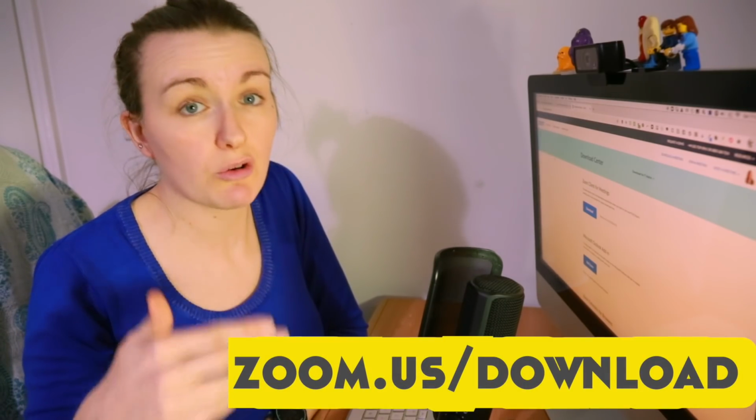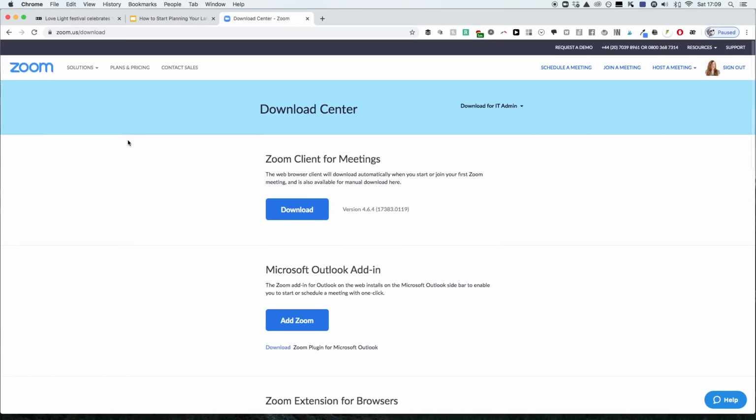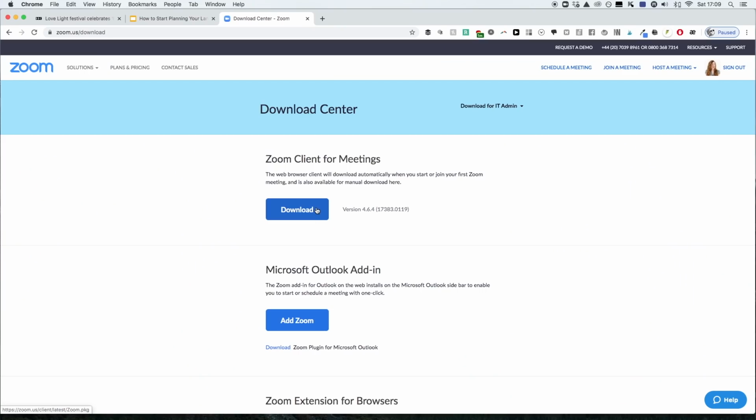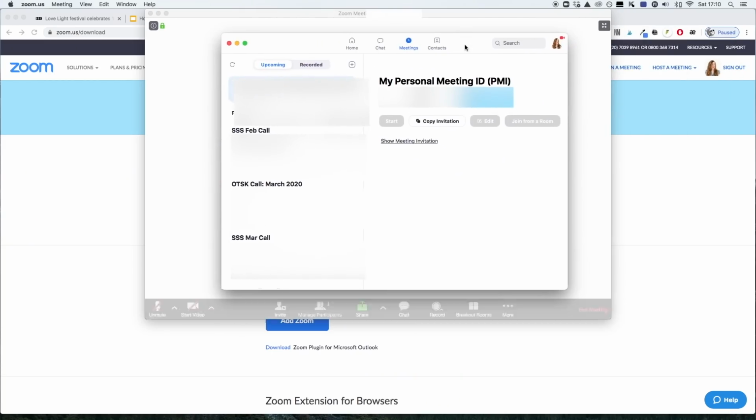If you go to zoom.us/download, you'll see this page and you'll be able to download the appropriate option. If you are wanting to use it on a computer, which you probably are, it's just the top one. Go through those steps to download it. And then when you're done, this will be what it looks like, this box here, not the one behind. Okay, so this first one.